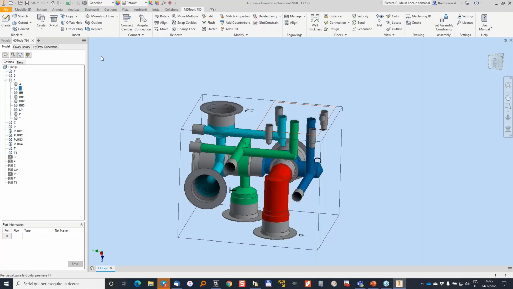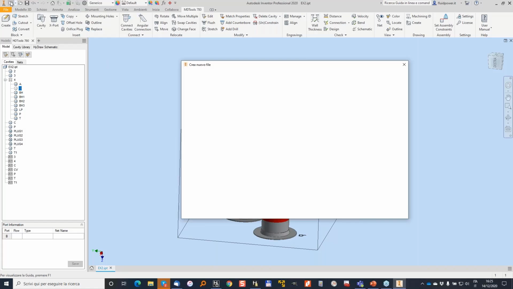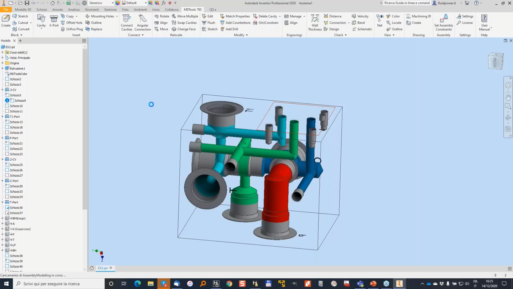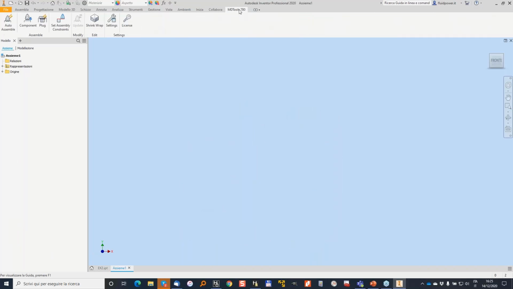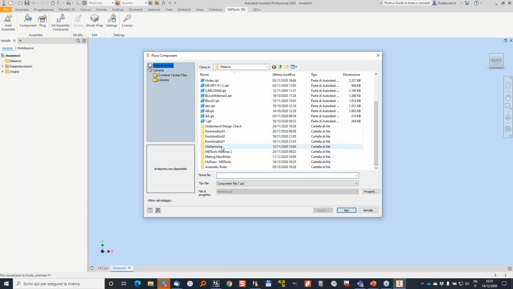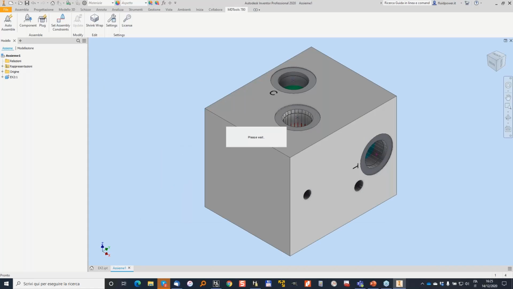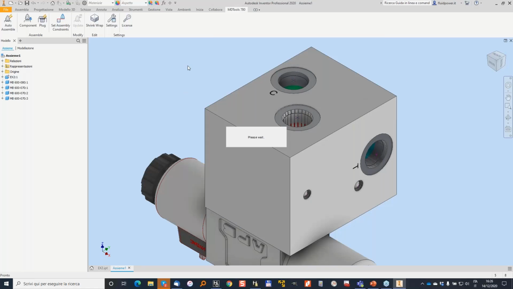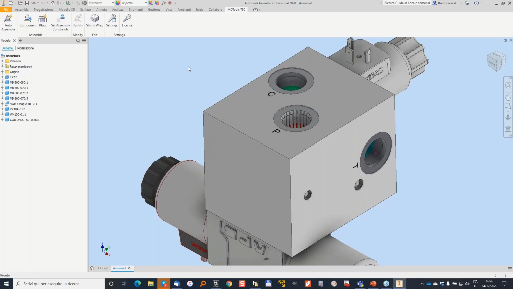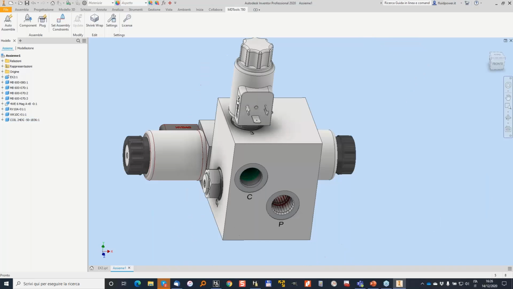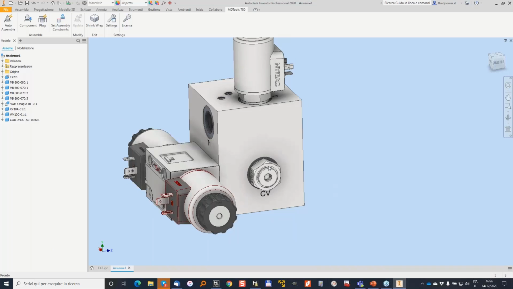We want to make the assembly of the block. We go to make a new assembly. And since we had information from the schematic, we do the automatic assembly. Yes, we can take our exercise 2. And the exercise 2 will be automatically assembled on all the components: the NG6 valve, the cartridge with the coil, and the cavity.